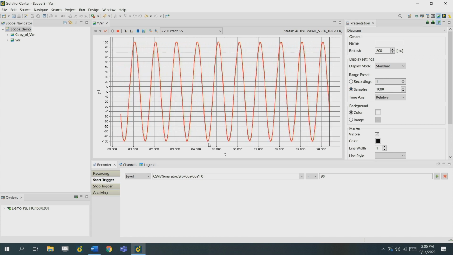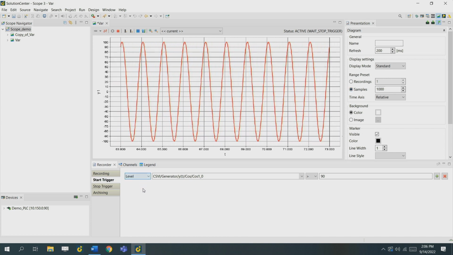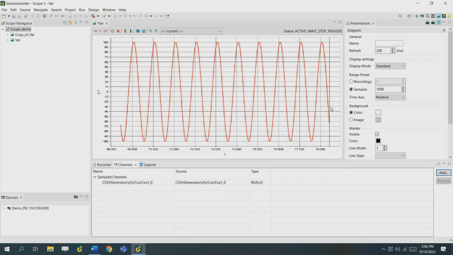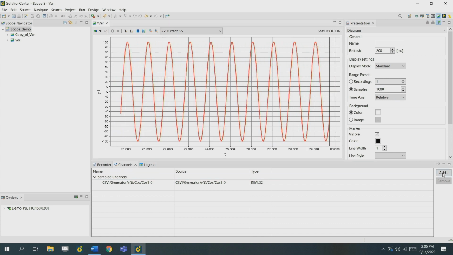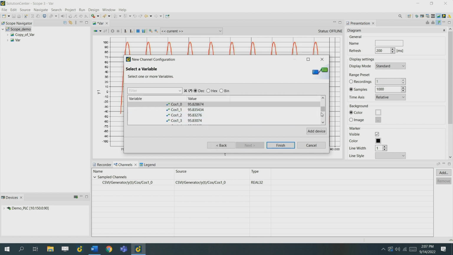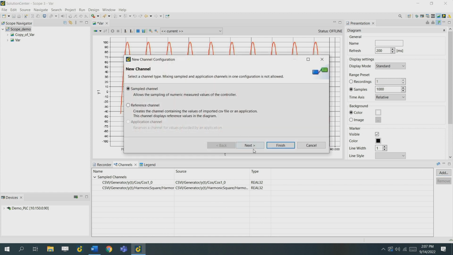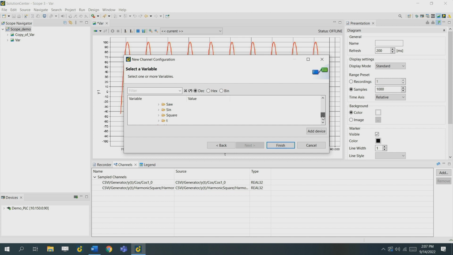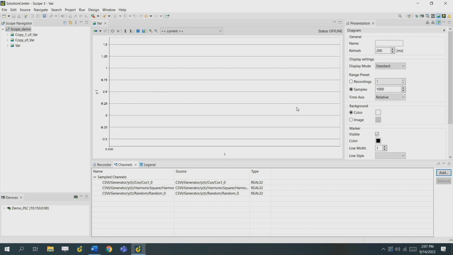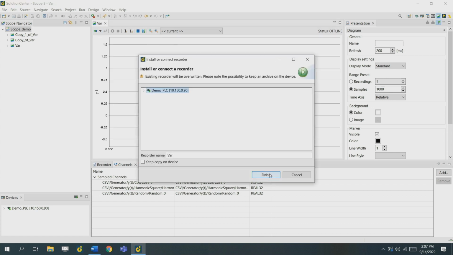Now that we've done this, we're going to go to the bottom part, and we're going to add some more channels. First we're going to disconnect from the recorder. Then we're going to add sample channels. We're going to choose a different one, in this case harmonic saw, finish. We want one more, and we'll go with random, finish. All right, then we're going to save once more, save the backup, and rerun the scope.